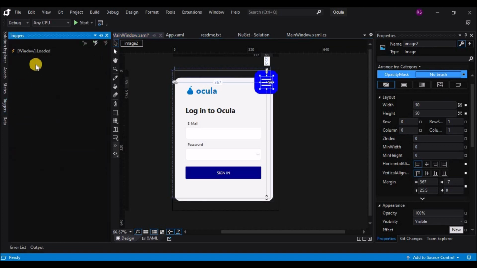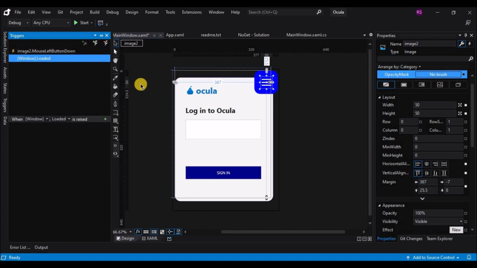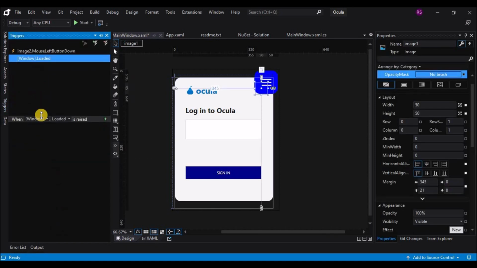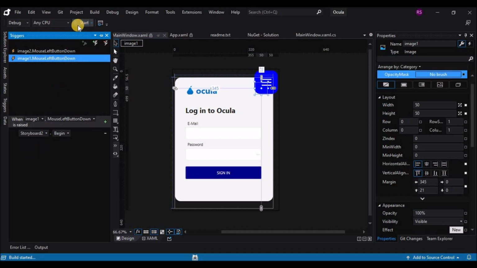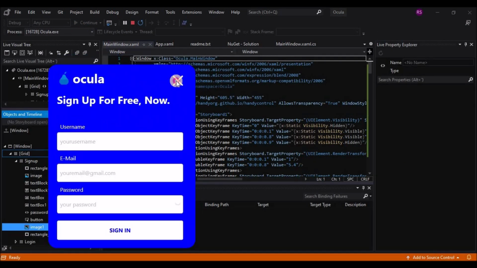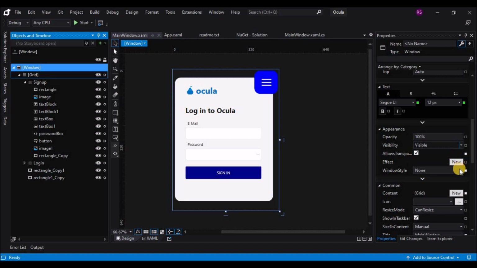On click of the hamburger menu icon, we are going to trigger the storyboard 1, and I'm adding one more trigger which will be triggered on click of image 2. Sorry, image 1. So image 2 will trigger the storyboard 1, and image 1 will trigger the storyboard 2. So if you run the application now, you get this animation, and when you close, it goes back. So all we have to do is set the startup location of the window to center.